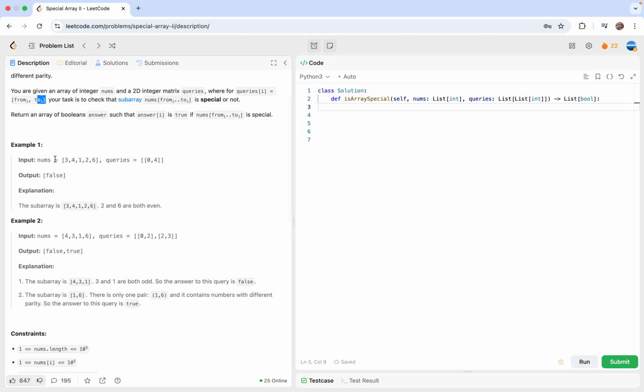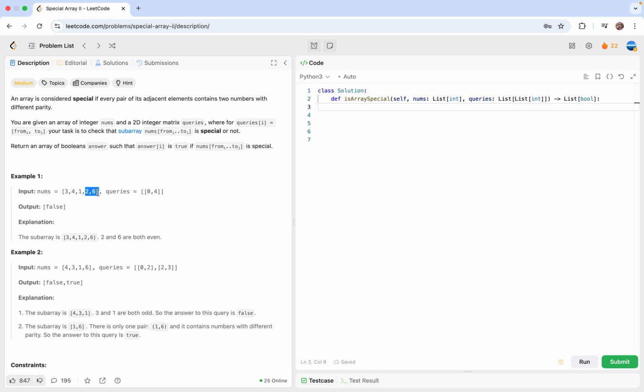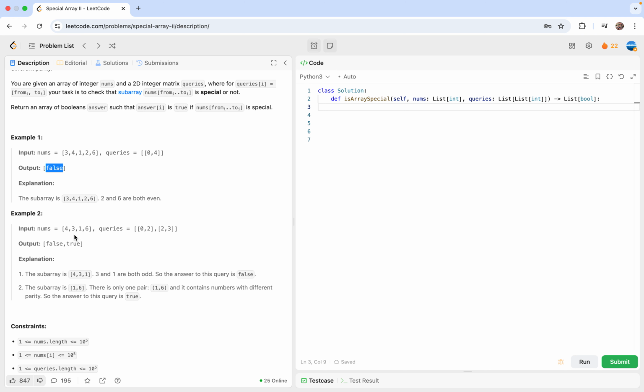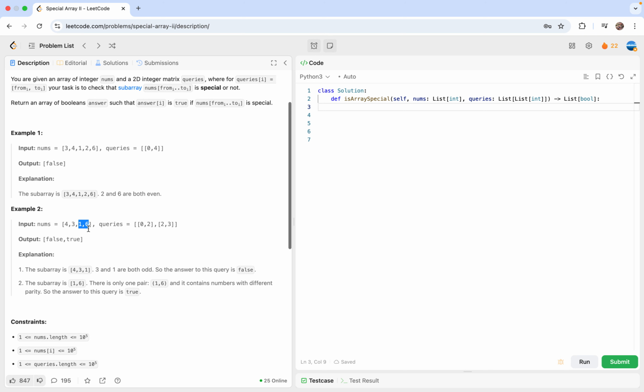Here are two examples. If you look at 0 to 4, that is the whole array. We can see that this 2 and 6 are of the same parity, so it's not a special array, and we return false. And here, if you look at 0, 2, that is 4, 3, 1. This is false because 3 and 1 are of the same evenness or oddness. If we look at 2 and 3, that is 1 and 6, so they are special, right?